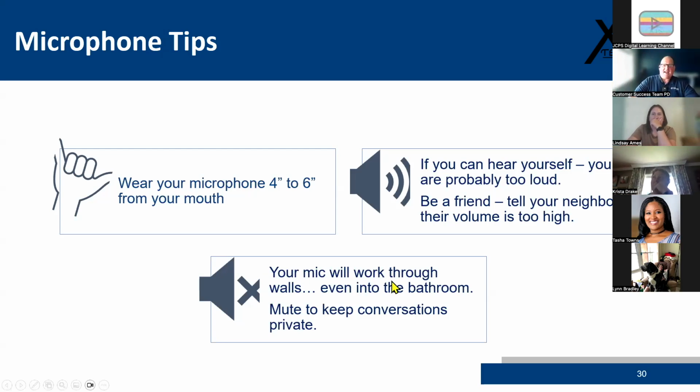And once again, your mic will work through walls. Use the mute button. It's just a one click there on the power button. It's the bottom of the microphone, so it's easy to find. One click and you're muted. One click and you're unmuted. So any questions on the how of your microphone?